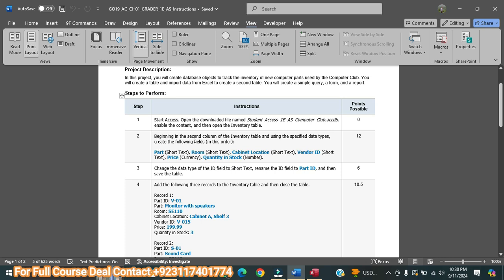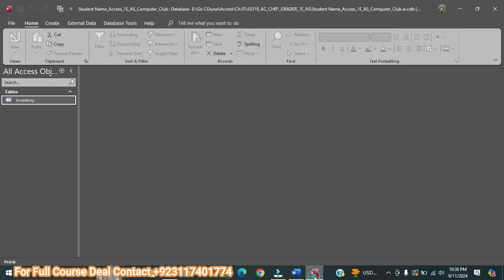It is saying, beginning in the second column of the inventory table and using the specific data types, create the following fields: part, short text; room, short text; cabinet location, short text; vendor ID, short text; price, currency; quantity in stock. So here it is saying beginning in this inventory table.